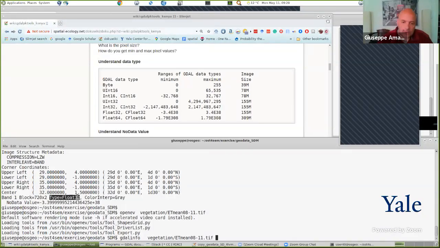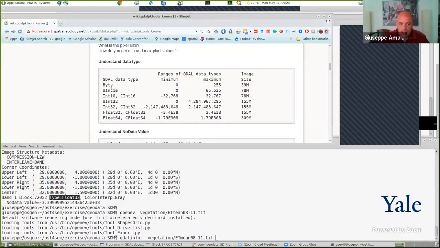So let me try to explain this concept. GDAL can support different kinds of data types like byte, int 16, unsigned 16, int 16, and unsigned 32, and so on. For the byte, I am reporting here the minimum and maximum of the range of data that you can store in the byte format, from 0 to 255. For example, you can see that the image occupies 39 megabytes.